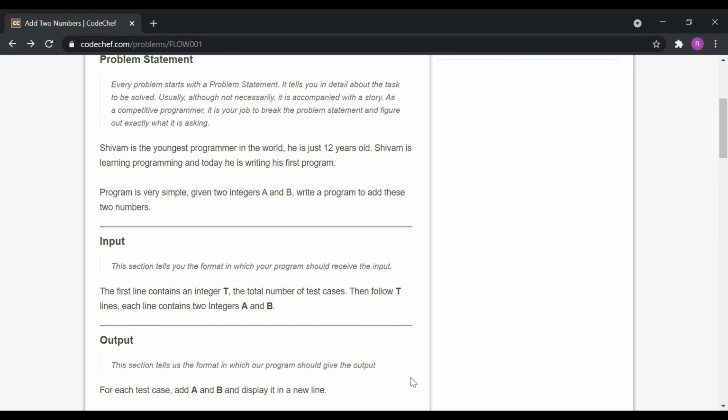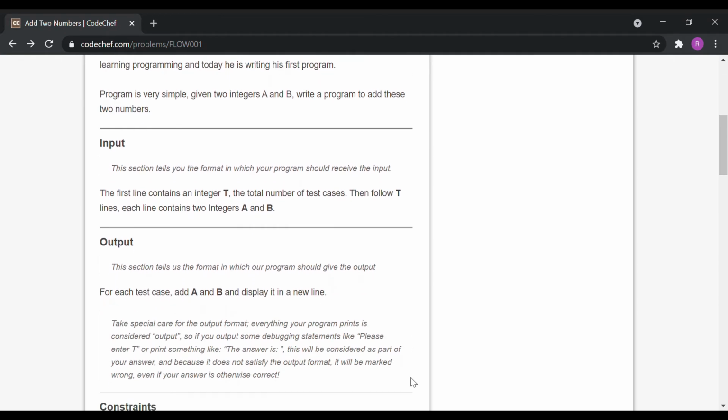This is the most critical part of this question. Special care has to be taken for the output produced. You should not produce an output saying "please enter the value of some variable" or "the answer is" or "the result is", etc. Since the format of the output does not match, even if your program is working absolutely fine, it will be considered an incorrect solution.